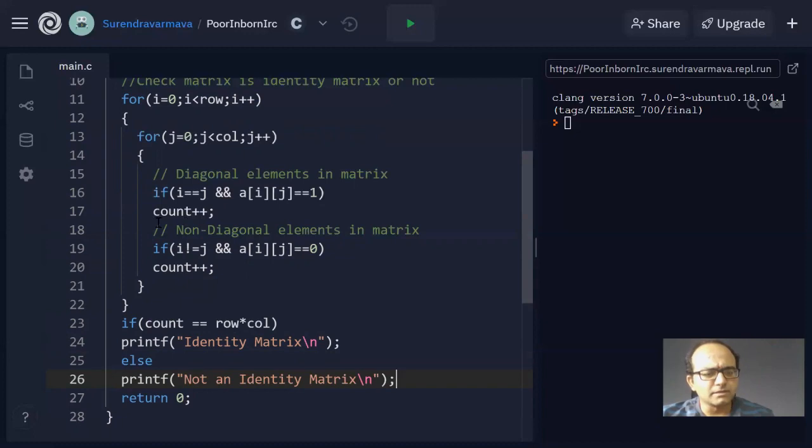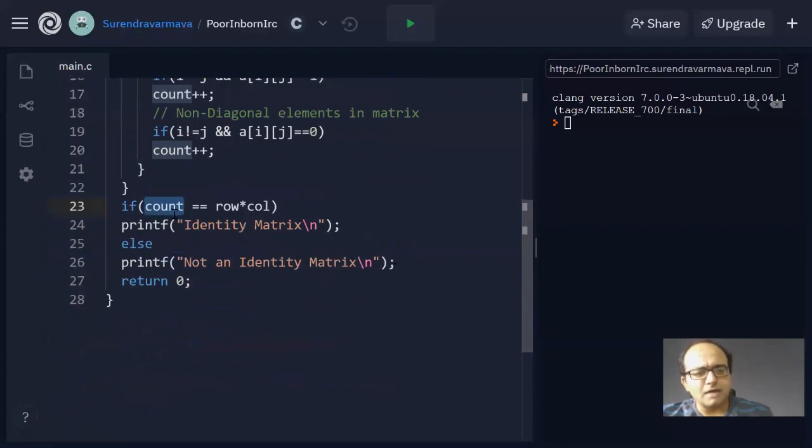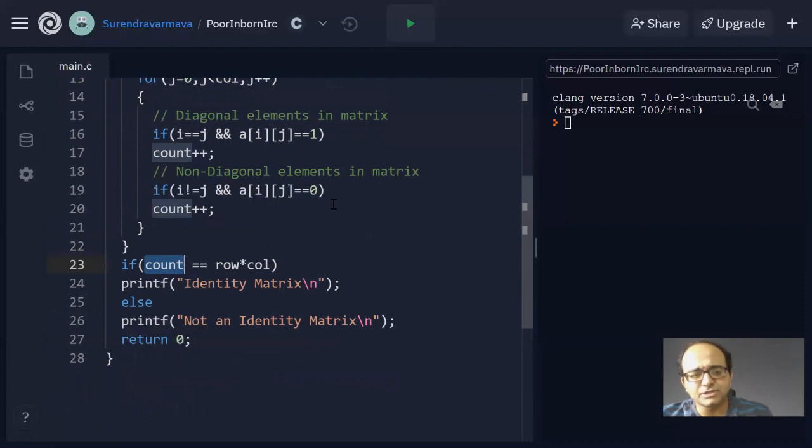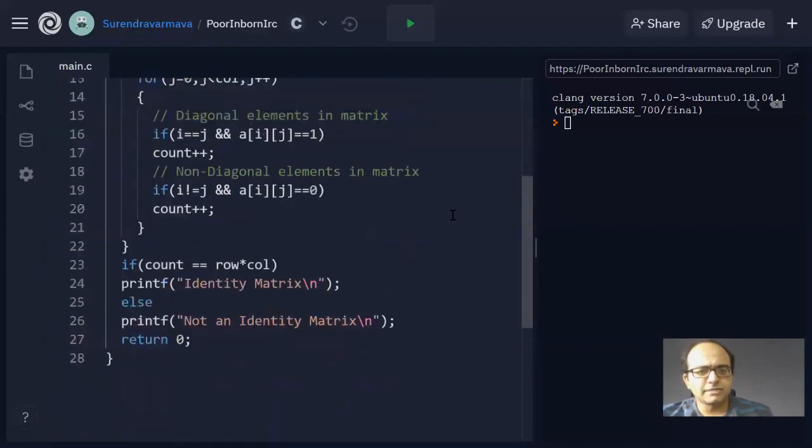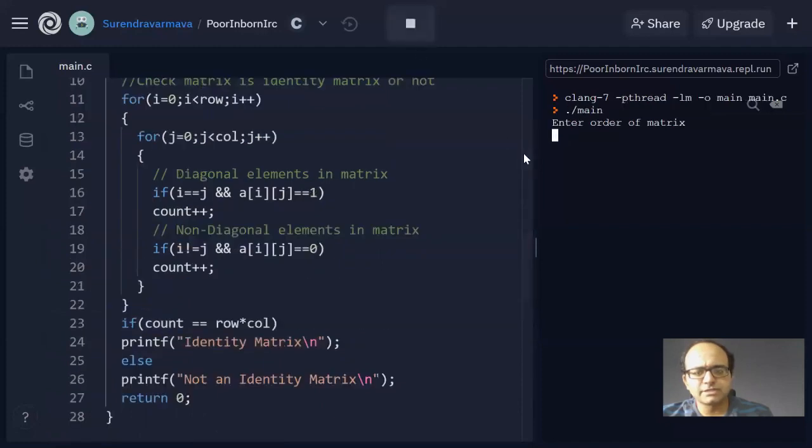So this count is exactly representing the number of elements which are in the identity matrix format. Once all the elements are in the format as per the identity matrix, where the diagonal elements are ones and all the non-diagonal elements are zeros, then count is equal to the total number of elements in the entire matrix, which is nothing but row into column. So let's execute this particular code and see the result.